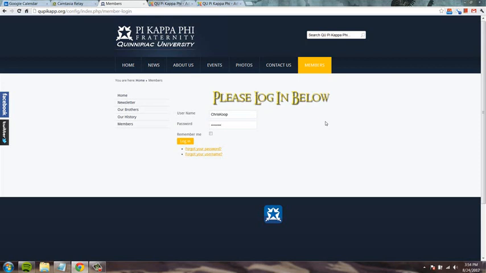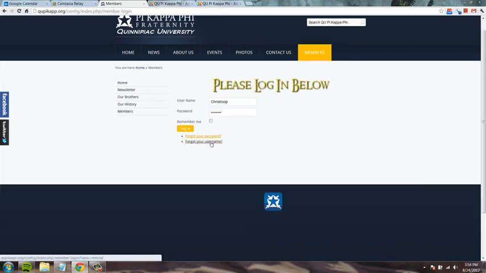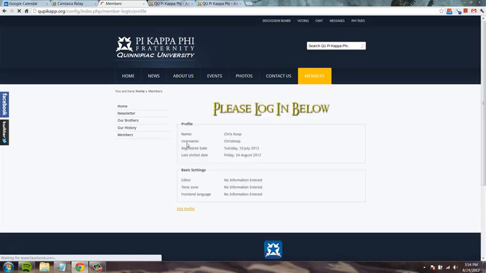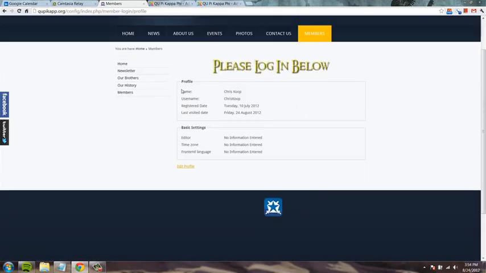I've already changed mine. You can also do some basic things. If you forgot your password or forgot your username, it can all be retrieved for you. You can select remember me, so you're always logged in. But you just type your username and password, click login or enter. And when you log in, it brings you to your little profile page. This is just a little nothing. You can edit all these settings.